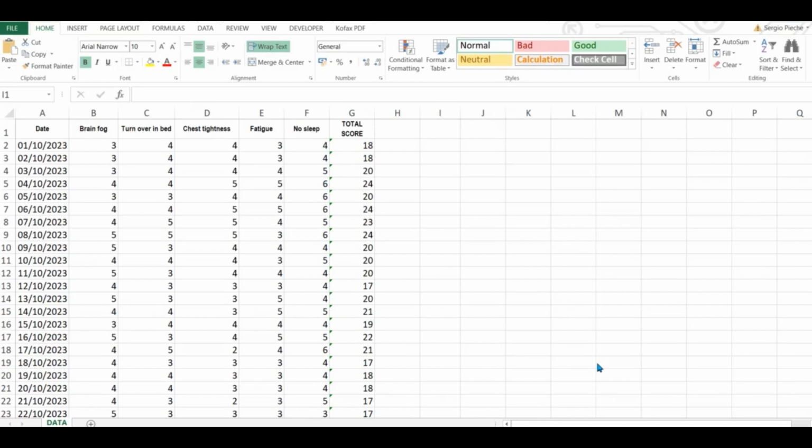How do we insert a chart? Well, first we have to decide which data we want to be plotted in the chart. We want the date, so we click on top of column A, which contains the dates of October. Next, we want the symptom brain fog, so we move the mouse to column B, we press the Control key, and while holding it down, we click on column B, which contains the scores that we are interested in.